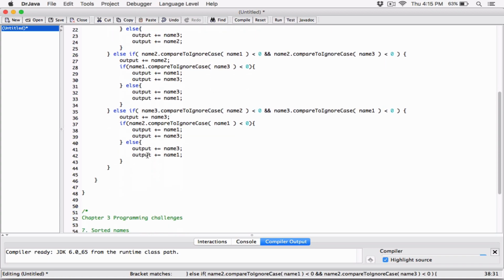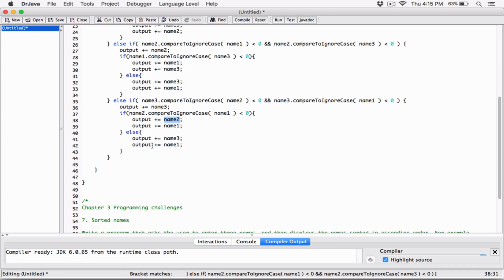Yeah, so if name 2 is less than name 1, then that means that the second name on the list is going to be name 2 followed by name 1. We are concatenating these to the string. So if name 2 is not less than name 1, then that means name 1 is less than name 2. So in that case, if this is not the case, and the case is that name 1 is less than name 2, then name 1 goes second on the list, and then name 2 goes third on the list.